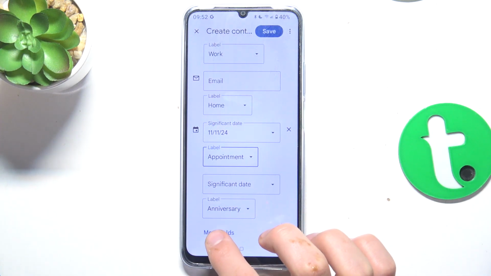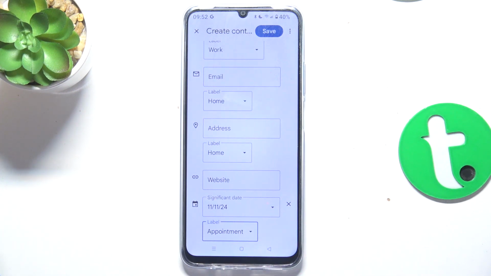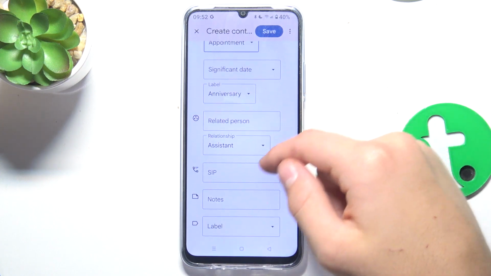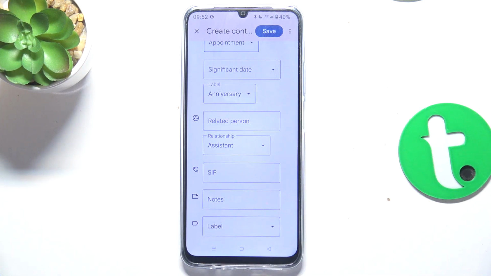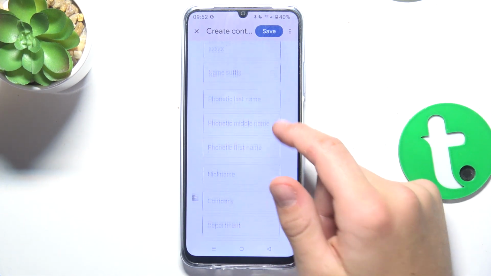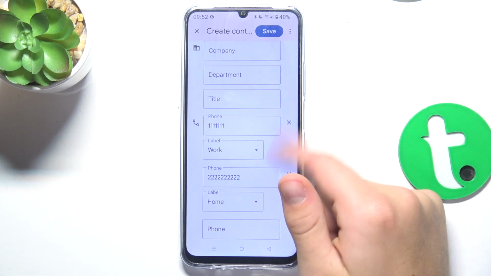And you can now tap on more fields to review more fields, obviously, and there are fields like address, website, related person, SIP. You can also write notes, and again, you don't have to fill all of these blanks. You'll just stick with the name and the phone number. That's going to be enough.